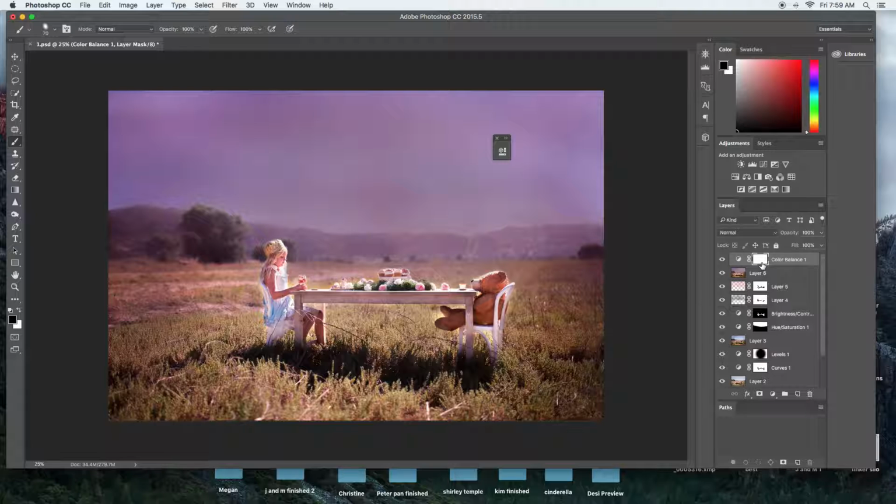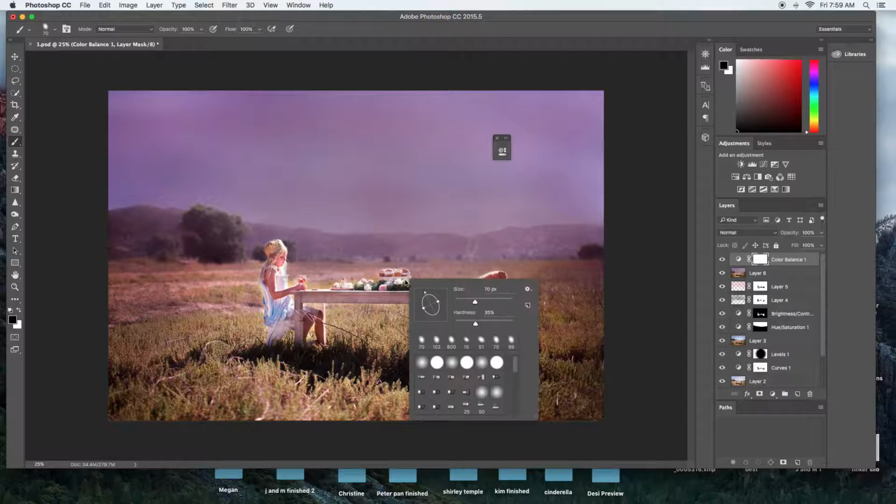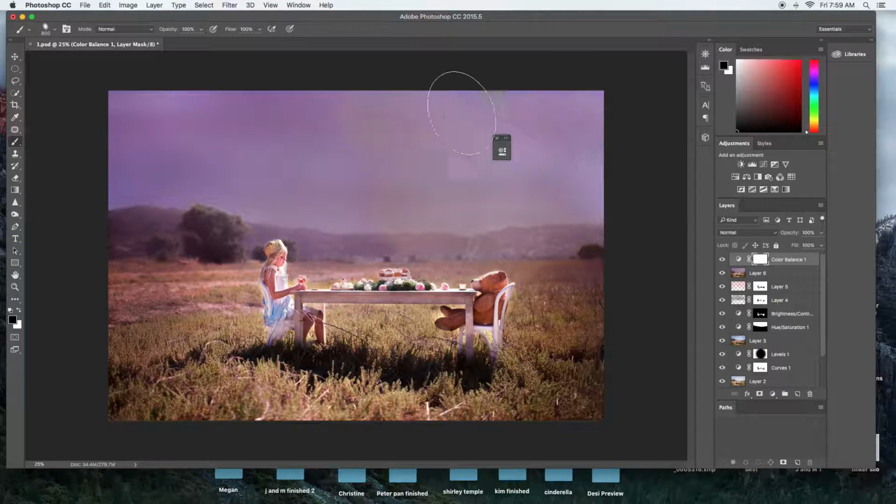And then I'm going to take my layer mask. I'm going to make sure this is clicked. This is black, so it will erase. And I'm going to erase this off the sky and see what happens. See if I get a more blended color look. That's a little more blended than it was before.